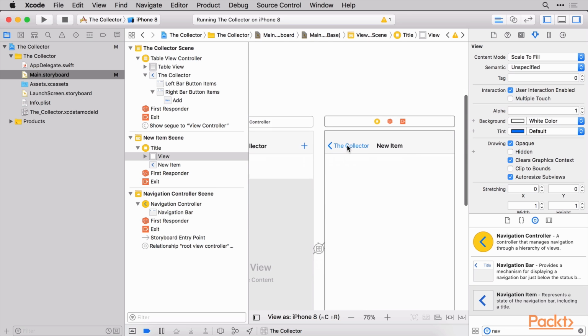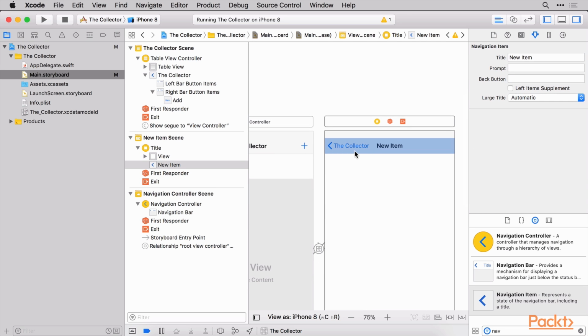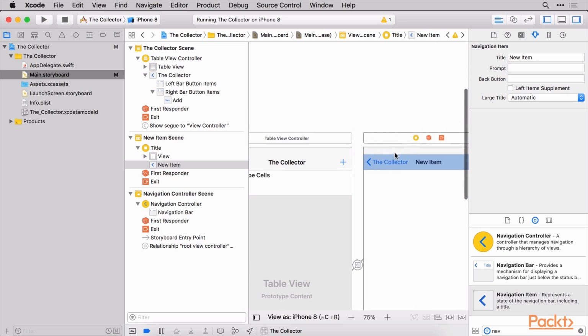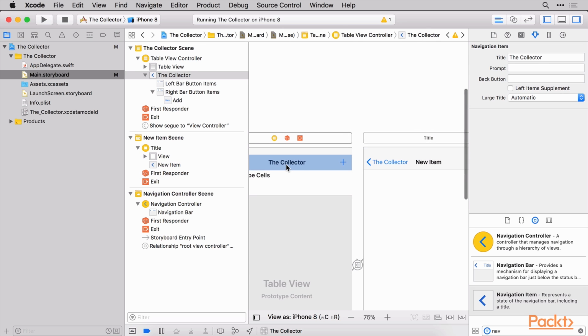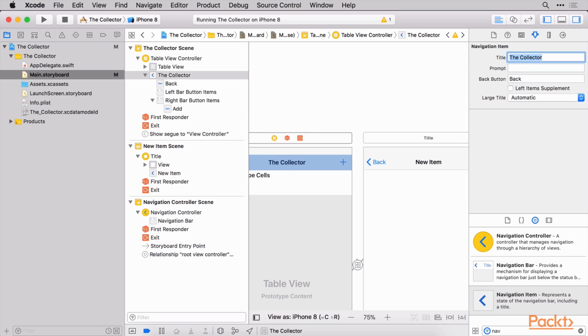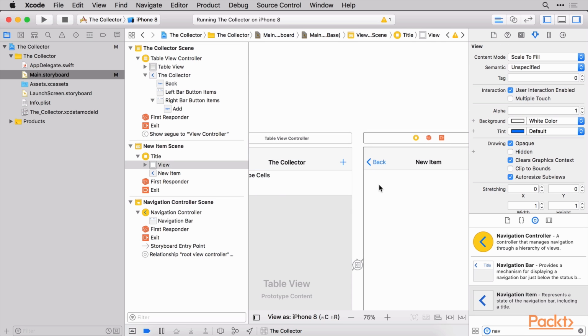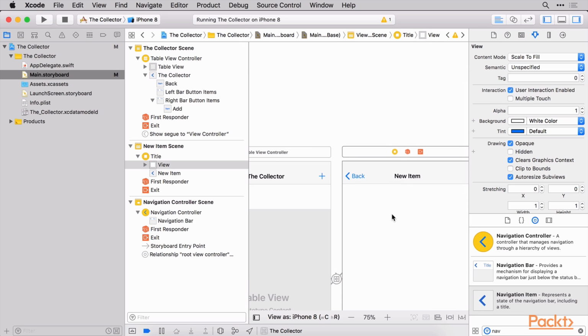And right now the default back button here says the collector, which I don't really think is great. If we want to change what this back button says, we have to go back to this navigation item and change the back button to, for instance, just say back. I think that really describes what we're doing, going back to the main screen. I think the collector makes things a little bit difficult.